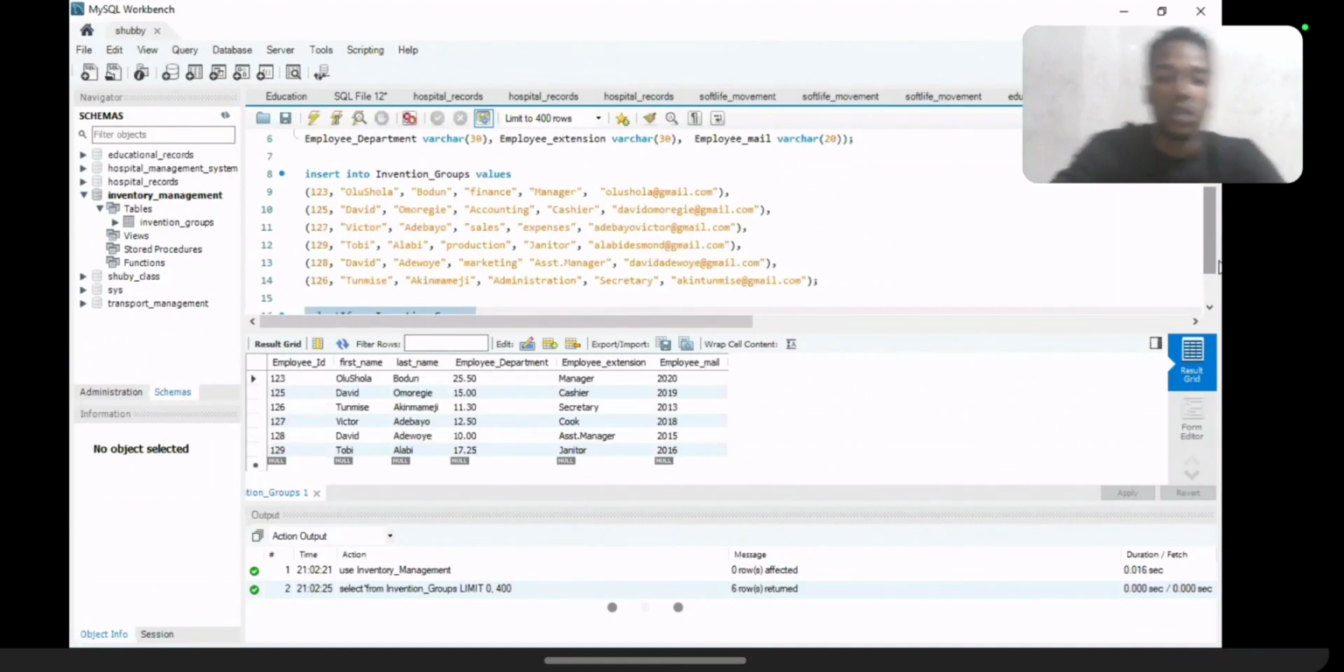We have the column 3, which talks about employees' last name, which is Bodun, Omarege, Adibayo, Alabi, Adiwoye, Akin, Nemeji. We have the employees' department for the column 4, which is finance, accounting, sales, production, marketing, administration. Then we have the employees' extension, which is manager, cashier, expenses, janitor, assistant manager, secretary.